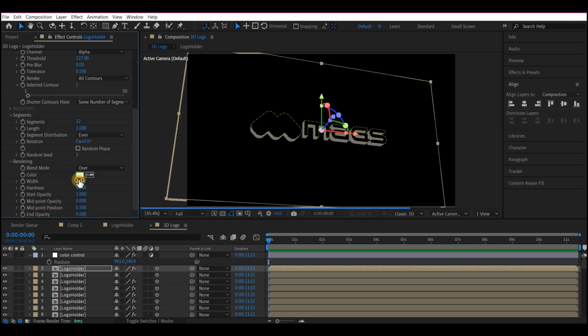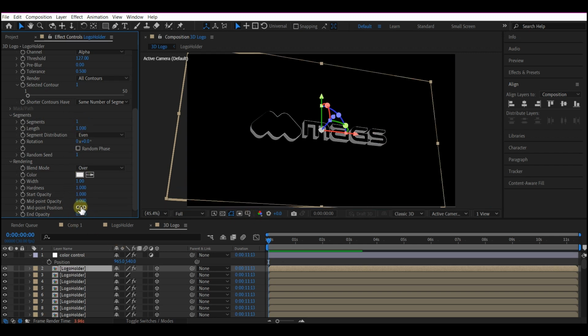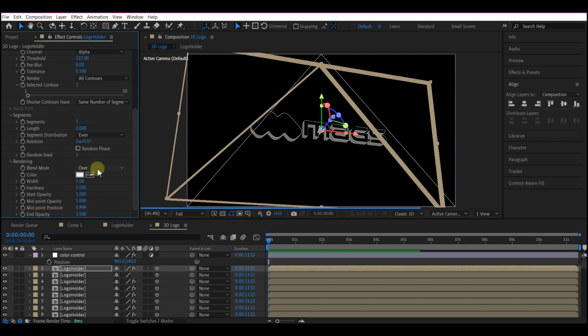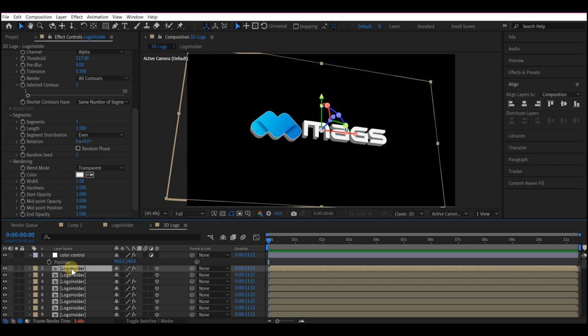Now we can set the width to 1. Set the segment to 1. On the hardness, midpoint and midpoint position, we're gonna put all that to maximum. So now this blend mode, we're gonna change this to transparent so that we can still see our logo. Now we just created a bevel effect on this 3D.